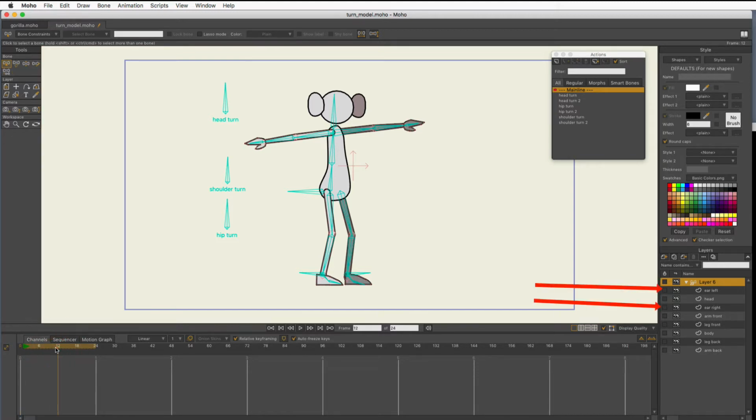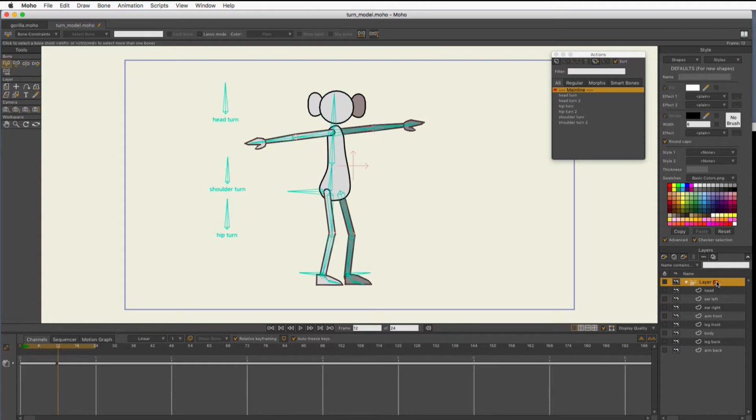I'll go to frame 12 here. I'm just going to grab the head layer and move it up. And you can see that the head is moving in front of that ear right there, but you don't see any keyframes in the channels for that layer. That's because those are all recorded on the bone layer. And what the bone layer is recording is the current layer order. The layers don't know where they are. It is just taking a snapshot of what order those layers are on.